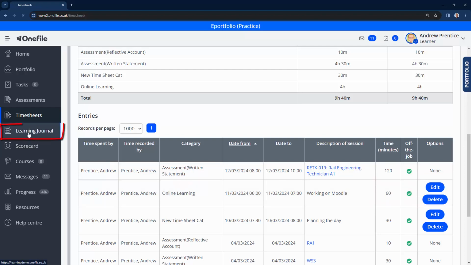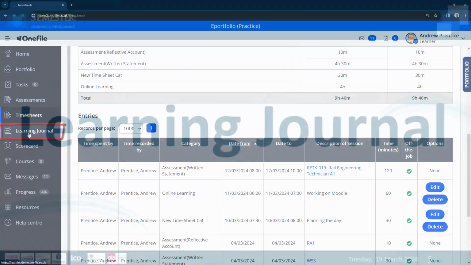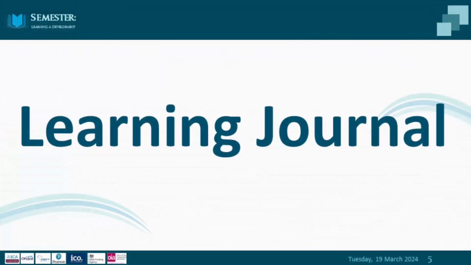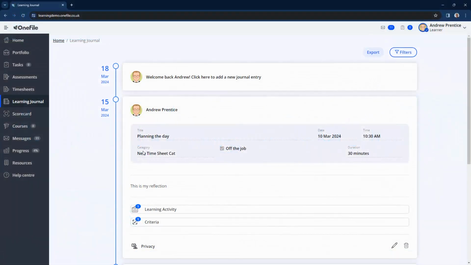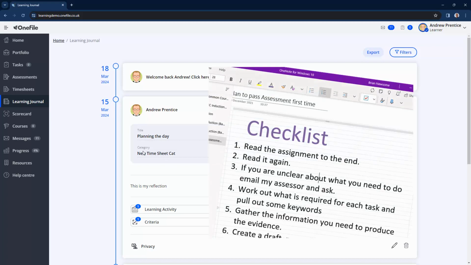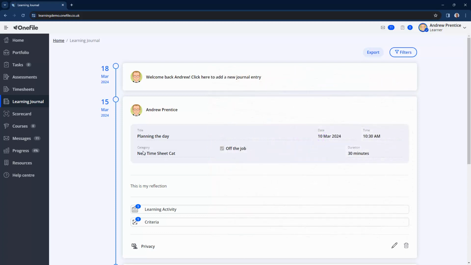From the menu on the left, select Learning Journal. The Learning Journal page is displayed. Let's create a Learning Journal entry for an assessment activity Andrew has completed. Yesterday, he worked for 1 hour reading through an assignment brief and planned how he was going to approach passing the assignment first time. Let's add this time to Andrew's Learning Journal. If this is the first time you've used the Learning Journal, you'll be presented with a new Learning Journal entry window.